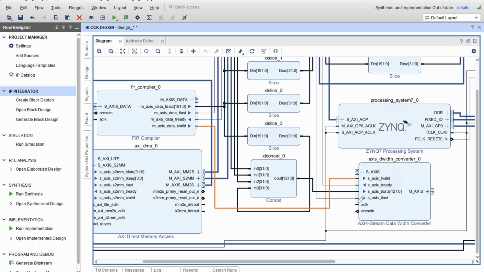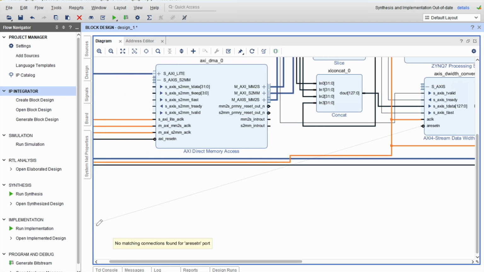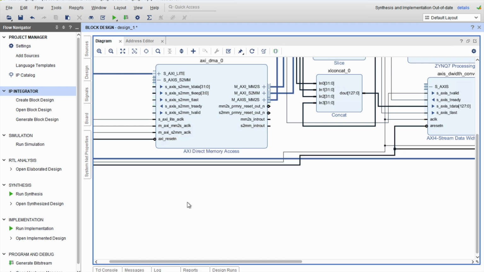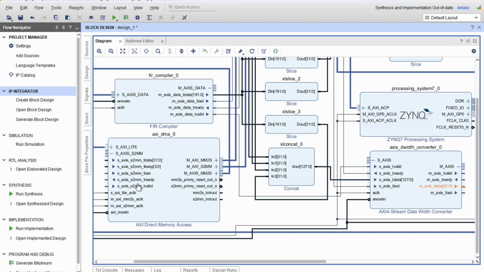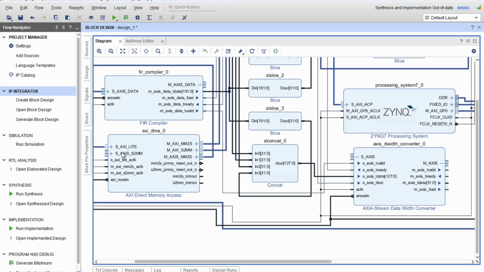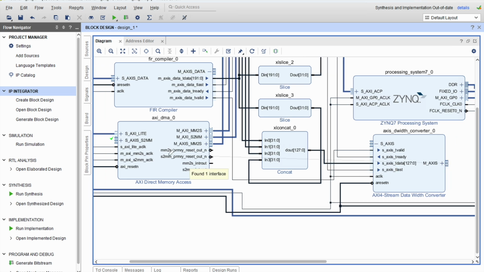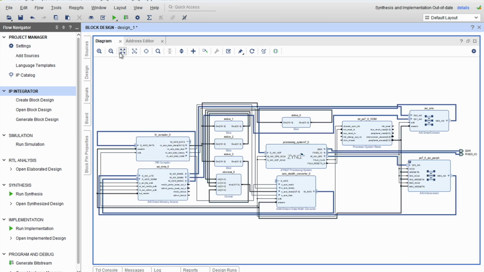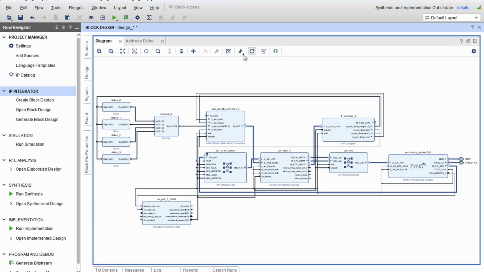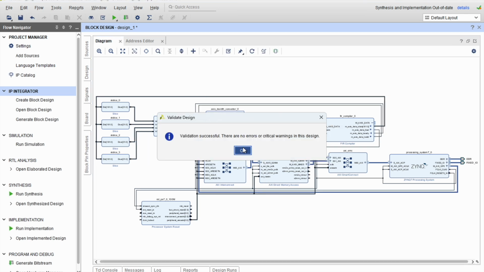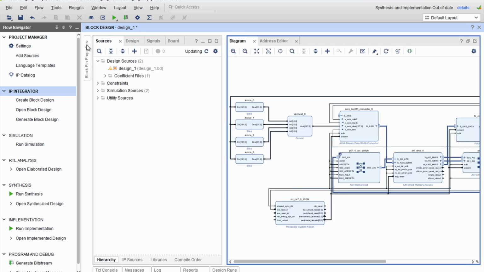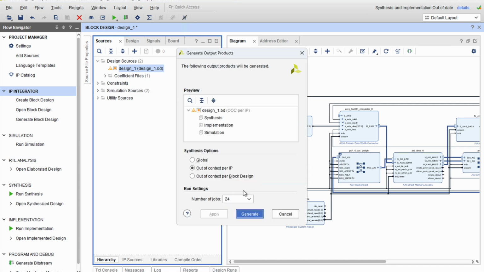Next, I will connect the A clock and the A reset. After the A reset, you will see that I have 32 bits over here and 32 over here, and since the bits are same, I can directly connect the interface. Next step is to regenerate the layout and validate our design. As you can see, our validation is successful. There are no errors. We can go ahead and start generating our output products.